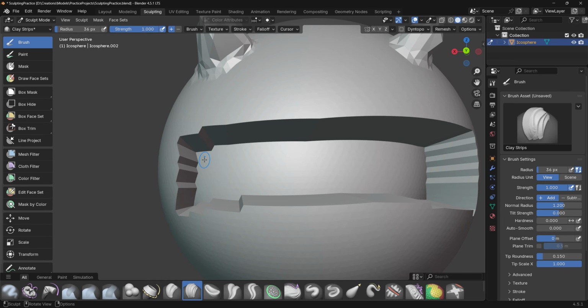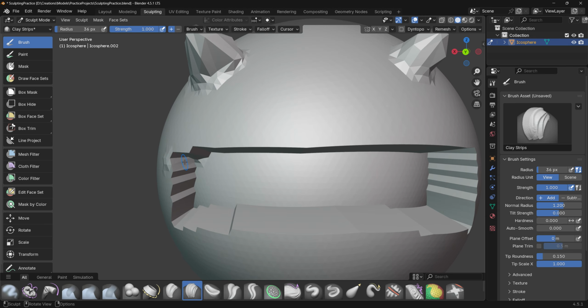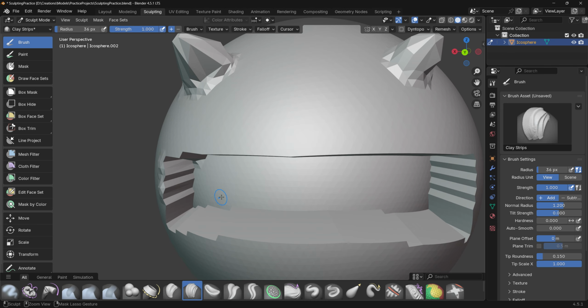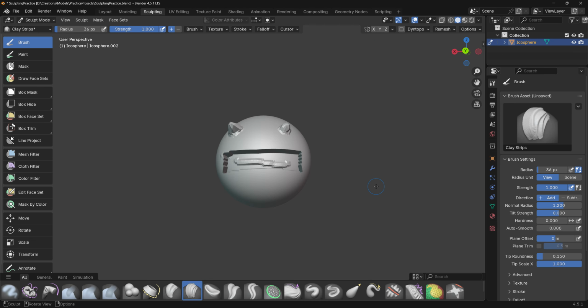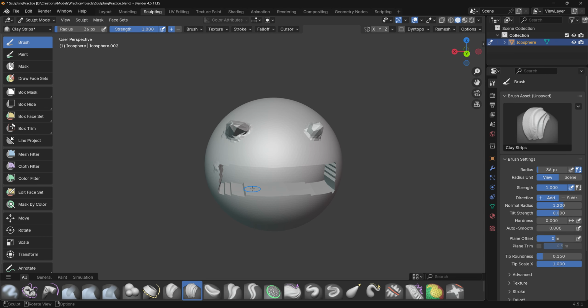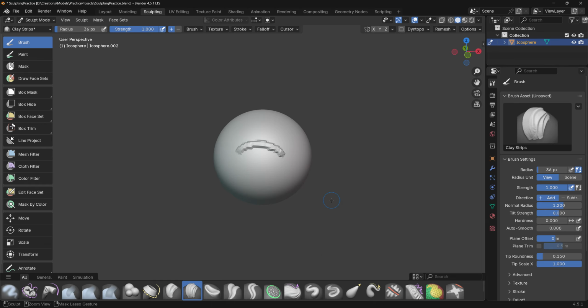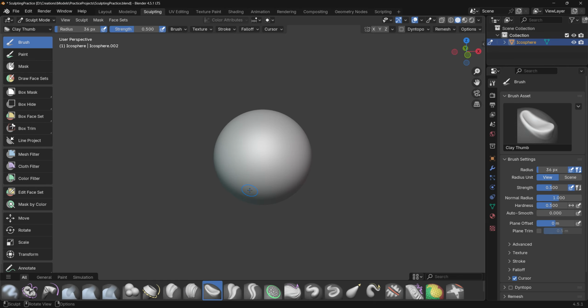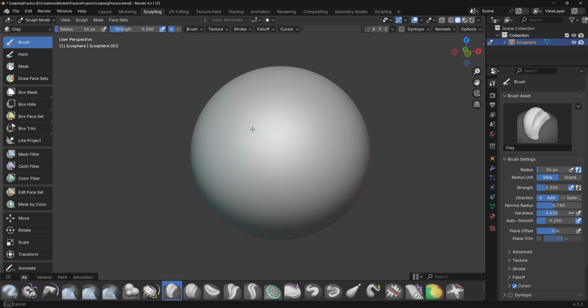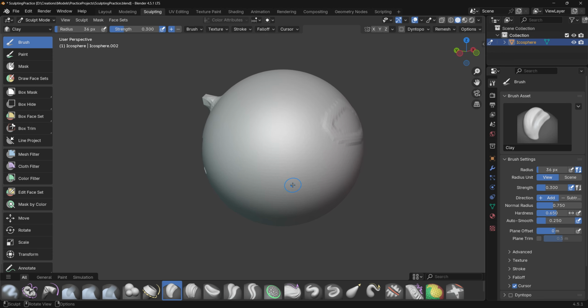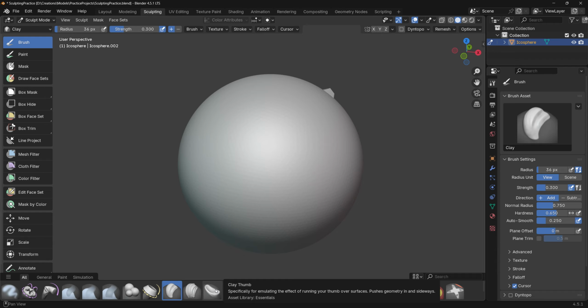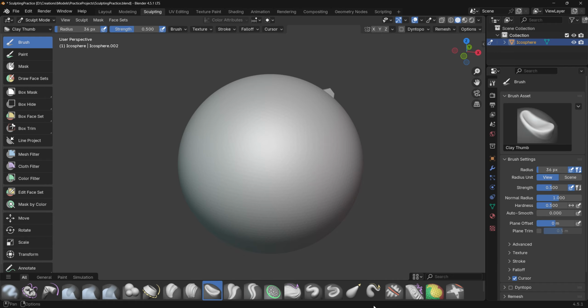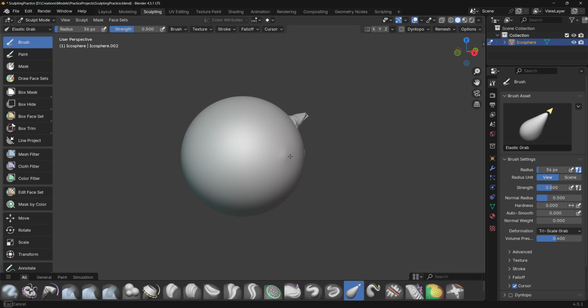Who is this creature? Interesting. So I can't really... Interesting, interesting. This could be useful, though, because for one of the characters that I'm designing for something I want to do. Ooh, clay thumb. I don't know what to make. Oh, but this might be good for, where's the grab tool? Elastic grab.